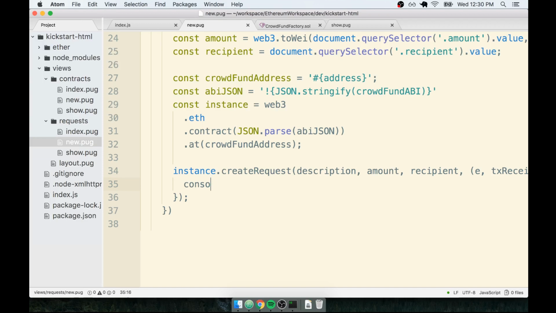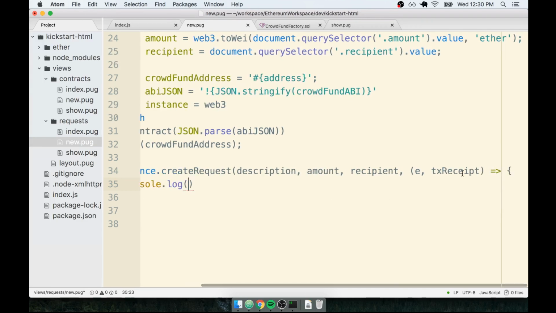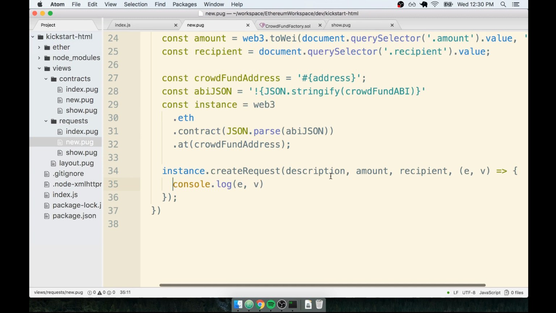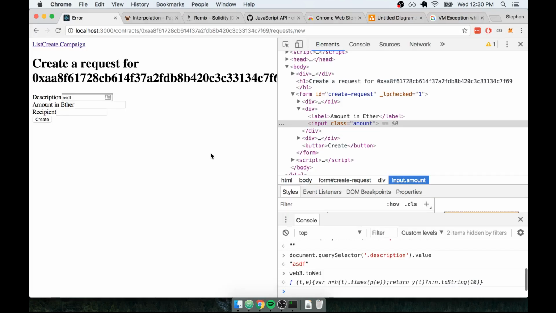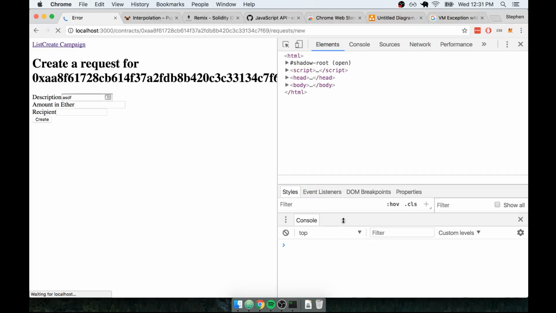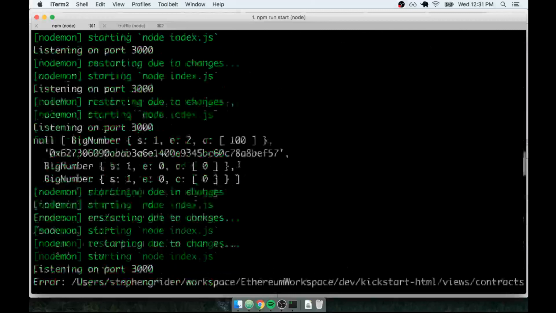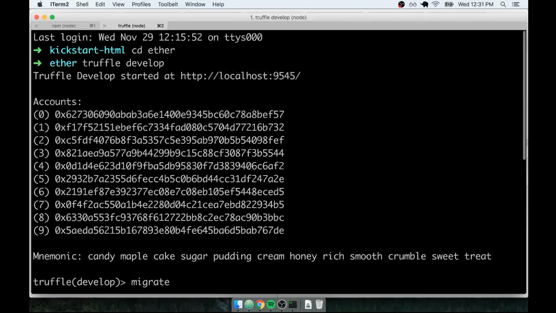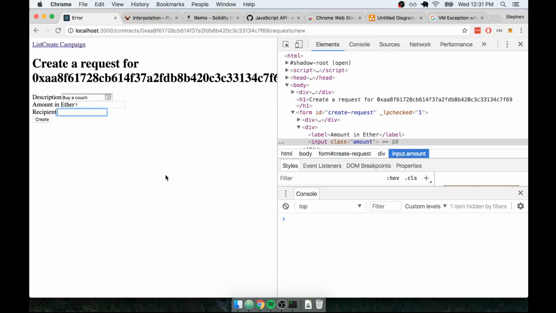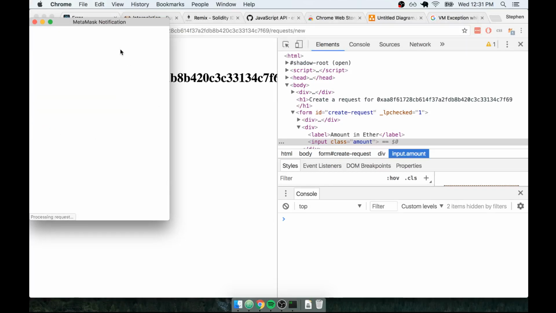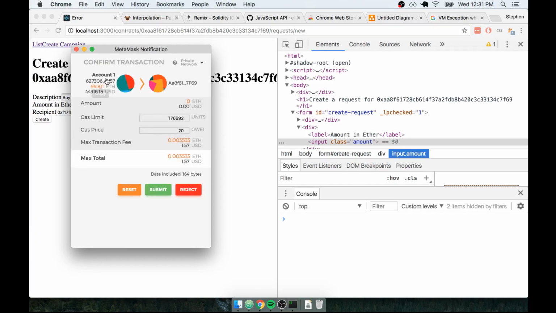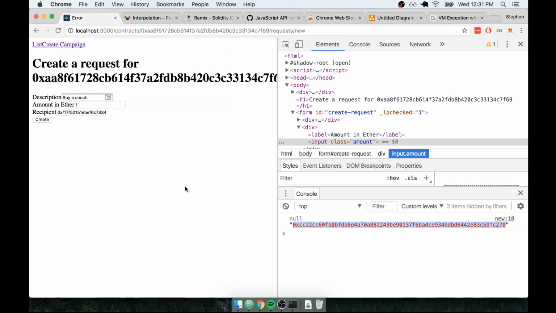That looks good. And the last thing we're going to do here is just console log out whatever we get back, so we understand what's going on here. Okay, let's give this a shot. So we're going to refresh. I want to say buy a couch. That's what I'm trying to do with this money. And I need a recipient to receive this money. The recipient is going to be just someone else inside of my test network, so it's going to be this address right here. We're going to create. Okay, so here's the Metamask notification confirming that I want to actually do this. We're going to submit, and we get back the transaction receipt.